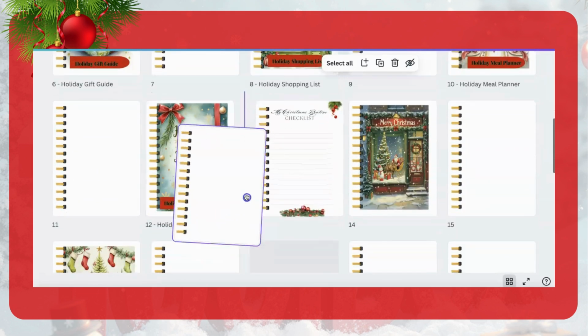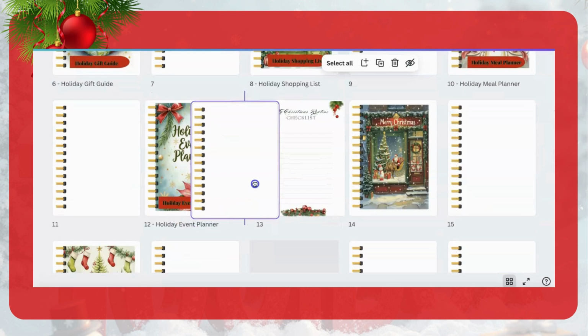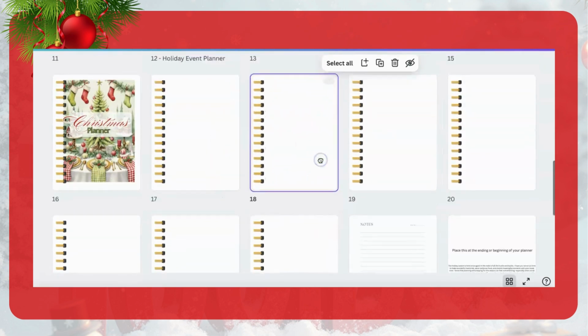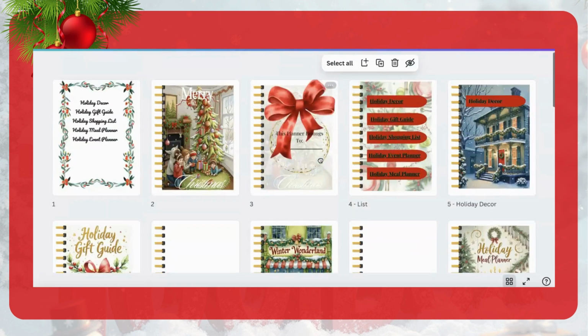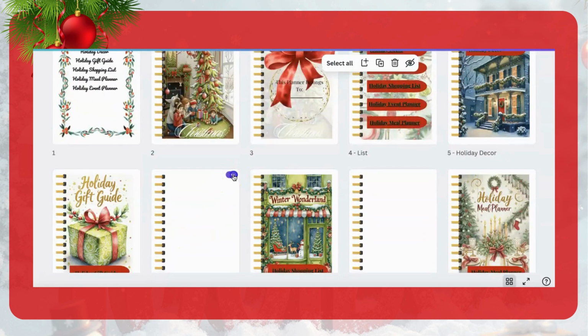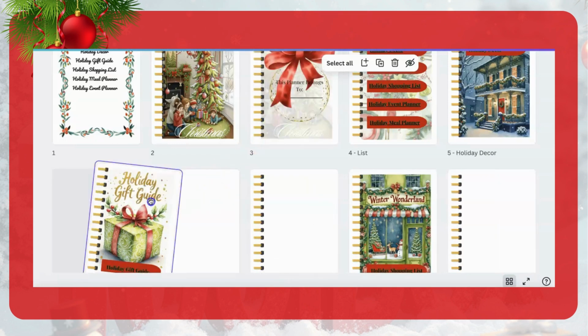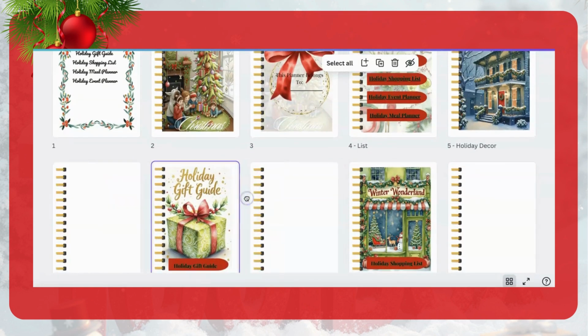Okay, so let's see the best way to do that. As a matter of fact, no, wait, I think I have one behind the holiday decor. Hold on, let's check and see. Holiday decor, no I don't. I do not. Okay, so what I'm going to do is actually duplicate this page, take this page and put it in between there. That way I have a page right behind it.